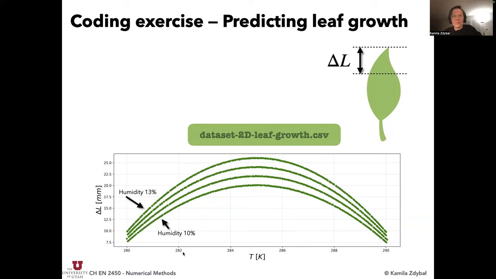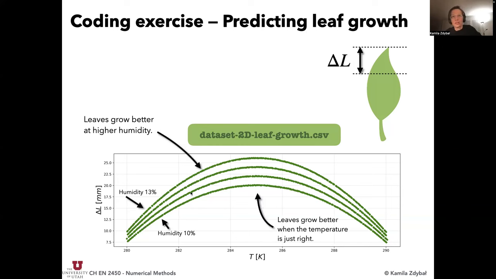And you can see that, first of all, it seems that those leaves grow better at higher humidity. So we've got 10%, that would be this line, let's say 10% humidity. Then we've got 11%, 12%, 13%. So they seem to be growing better at higher humidities. And also there seems to be some sweet spot for the temperature, where if the temperature is just right, then those leaves again grow the most. And outside of that temperature region, the growth is smaller.